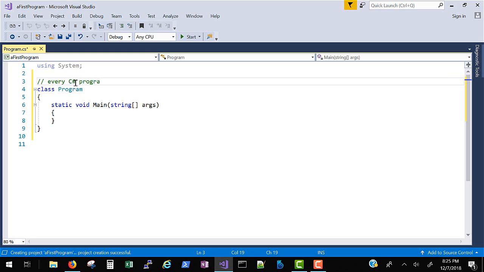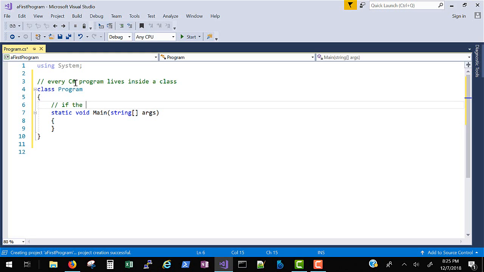So C# is an object-oriented programming language, and so the idea of a class is central in the theme of object-oriented programming. Every C# program lives inside of a class. And so what you see here on lines 4, 5, and 9 is called the class program. The curly braces bound what's inside of it. And what we're creating now is called a method, which is also known as a function.